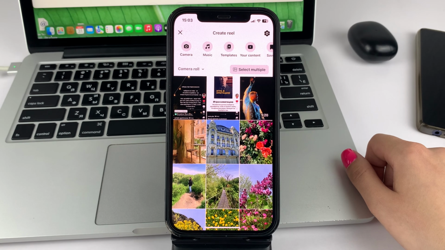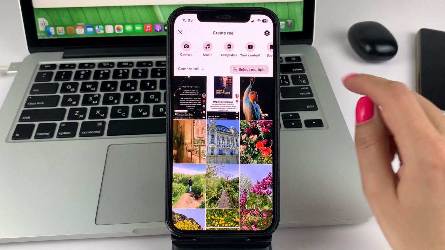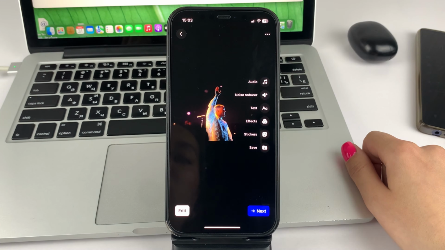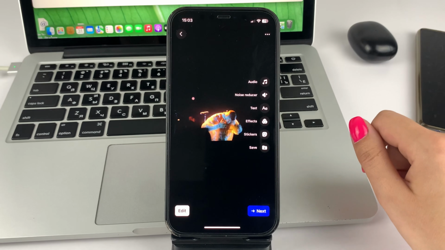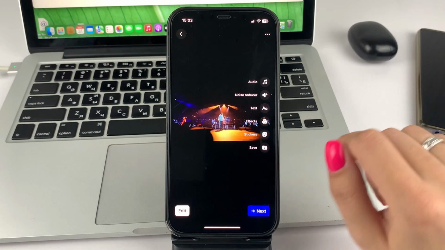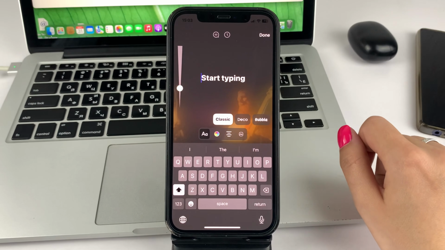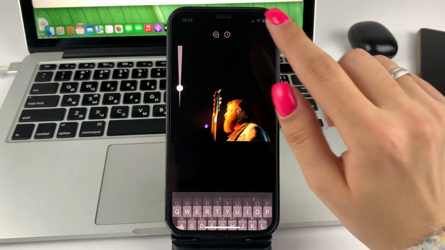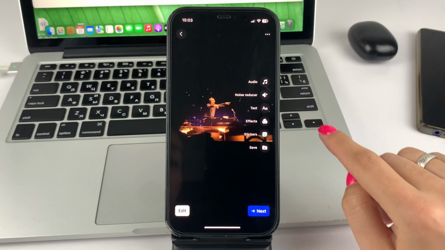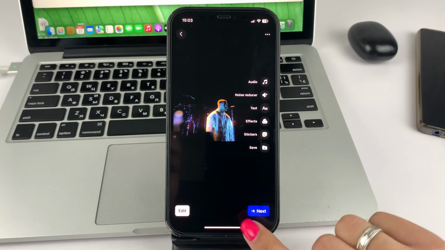Now you'll need to select a video from your gallery, and then you can also edit the video further. For example, you can add a caption to it, you can add music, you can add a mark and so on. Then click Continue.